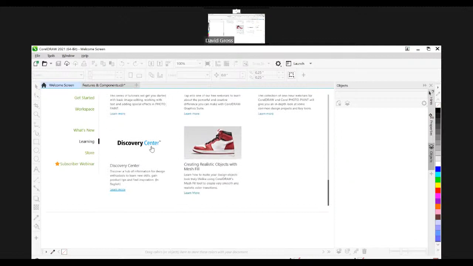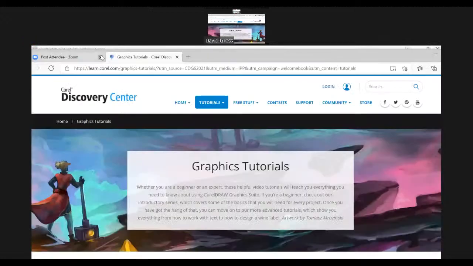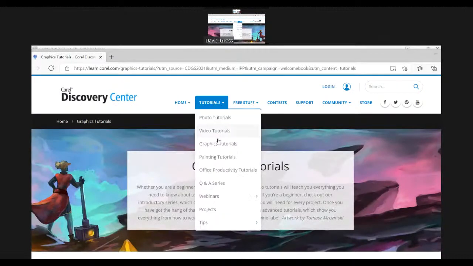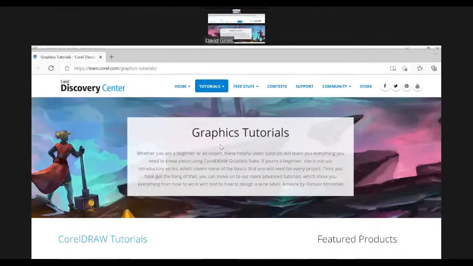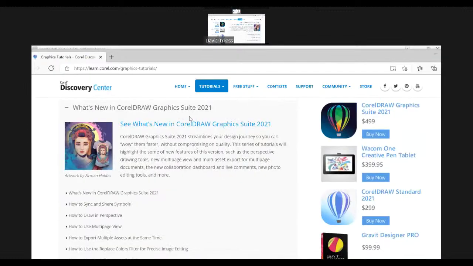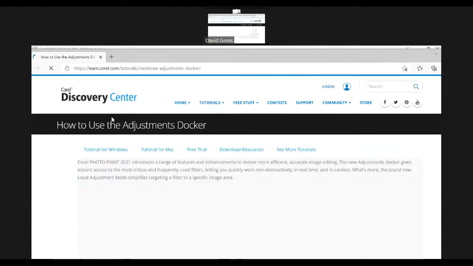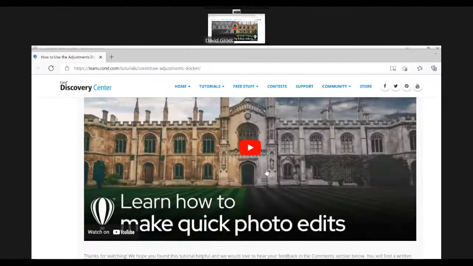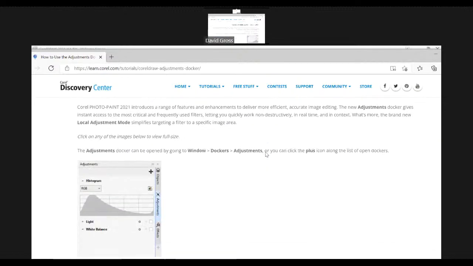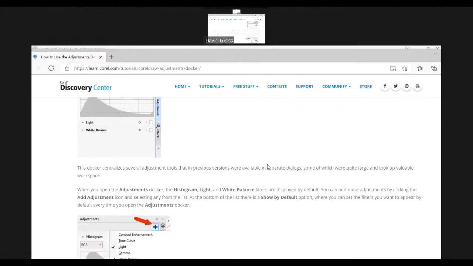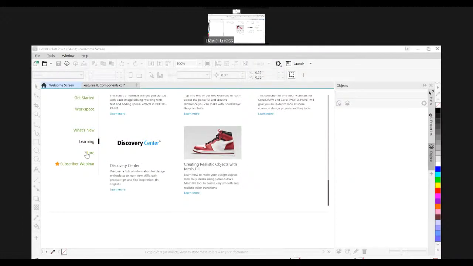Now the Discovery Center is where you can access content. And I've just opened it on my other screen. I'll bring it over here. In here, I can access content, for example, tutorials. If I go to graphics tutorials, here we have the ability to see what's new in 2021. There's a number of tutorials in here. One of the nice things about these tutorials is the tutorial actually has a video portion to it, as well as written. So whether you prefer to learn by reading or watching the video, that's available for you. Just move that back out of the way.